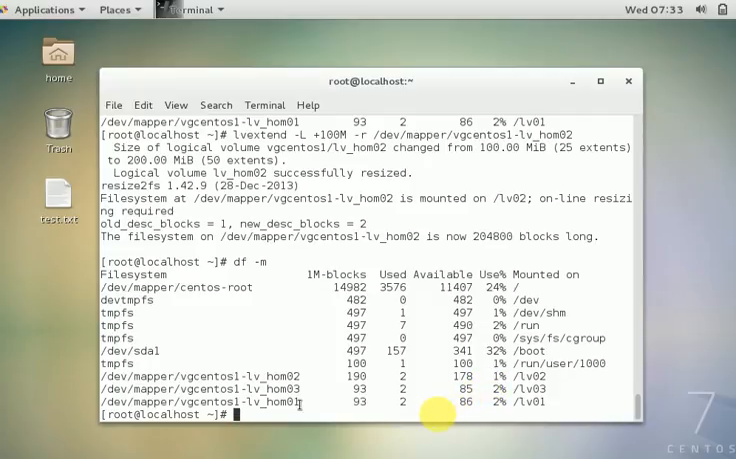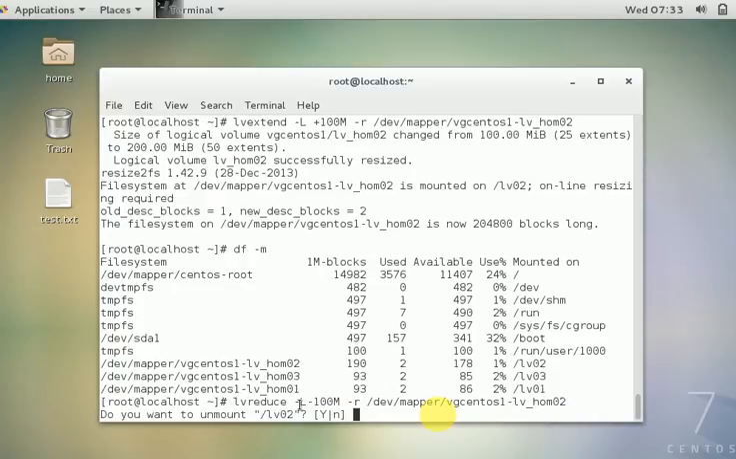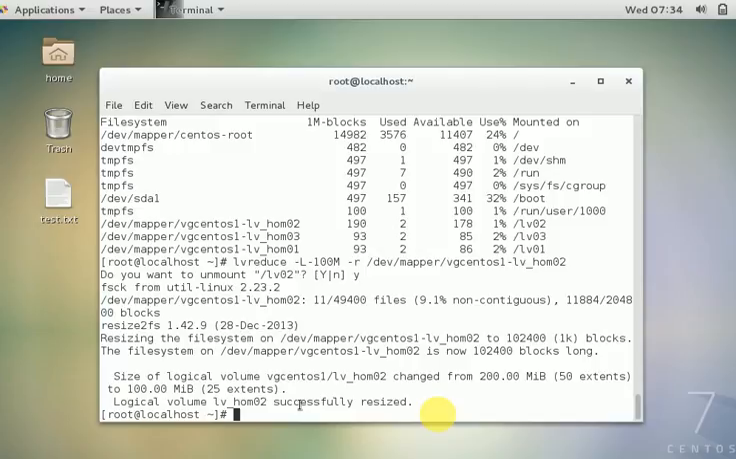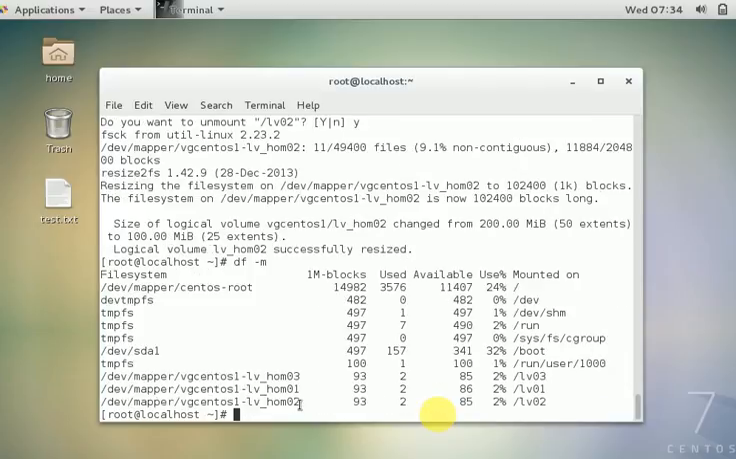Now this is successfully resized. So I want to decrease the size of this. So we just change plus m to minus. So here I want to reduce the file. Reduce. Okay, so I want to write yes. Yep. So everything is successfully resized. So I want to check. Okay, now it has become 193 MB.